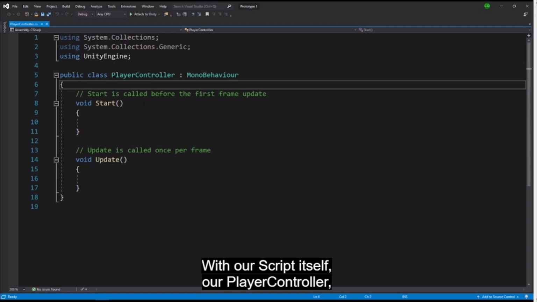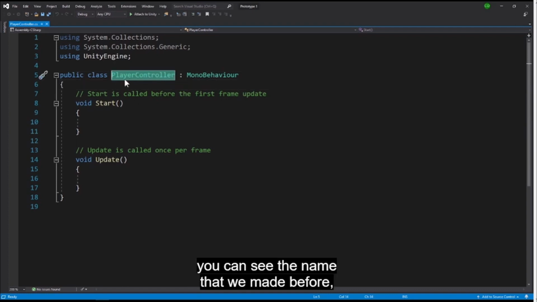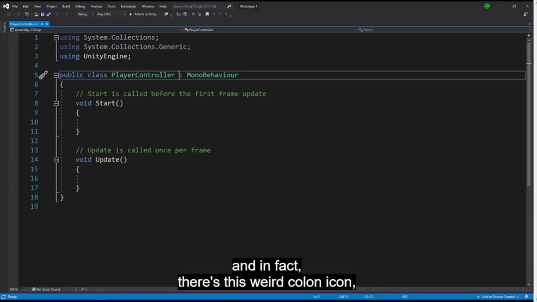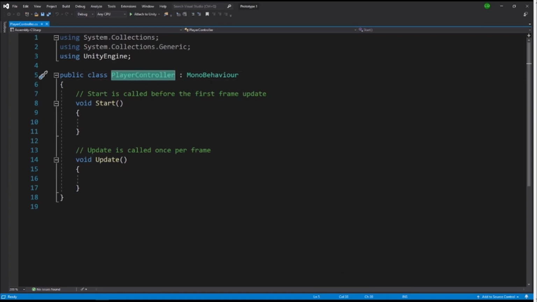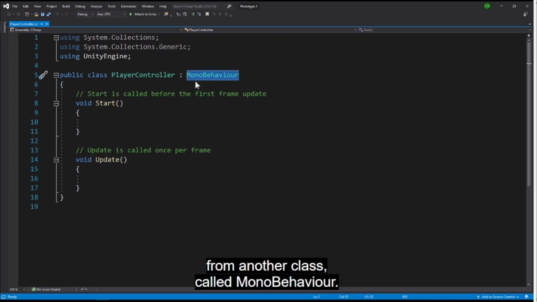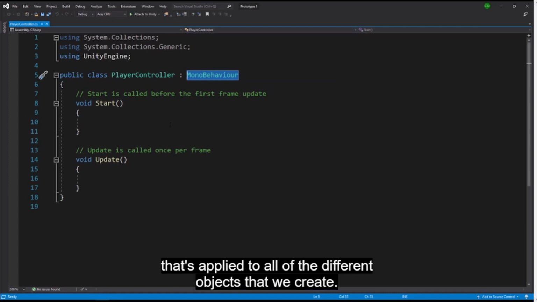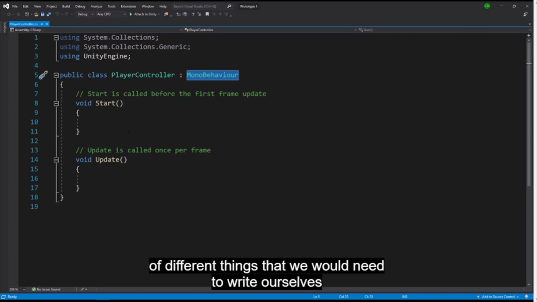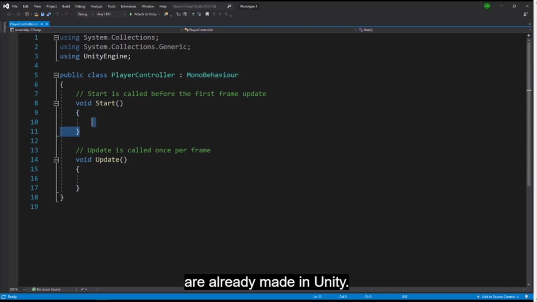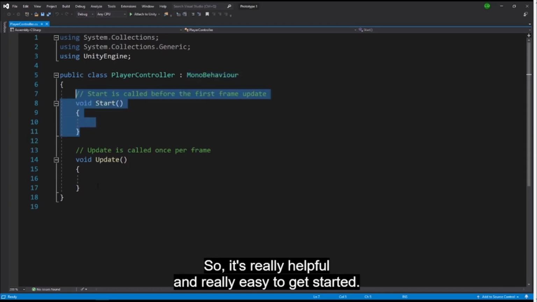With our script itself, our player controller, you can see the name that we made before, and in fact, there's this weird colon icon. And so that icon actually means that this player controller inherits from another class called MonoBehaviour. And MonoBehaviour is actually a class that's applied to all the different objects that we create. So actually, if we made a script for our obstacle, it would also use things from MonoBehaviour. And that's very helpful because in MonoBehaviour, a lot of different things that we would need to write ourselves are already made in Unity. So it's really helpful and really easy to get started.